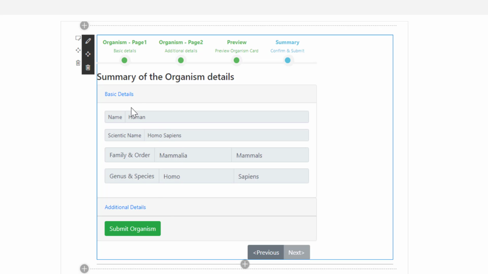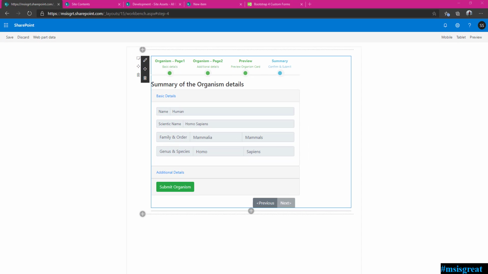Okay. Right now it is not collapsing and expanding. So you need to program or call some script to make it collapse and expand. And finally, there is a submit button. We have not wired the submit button yet, so we are going to wire that up now. So now I'm going to wire up the submit method.